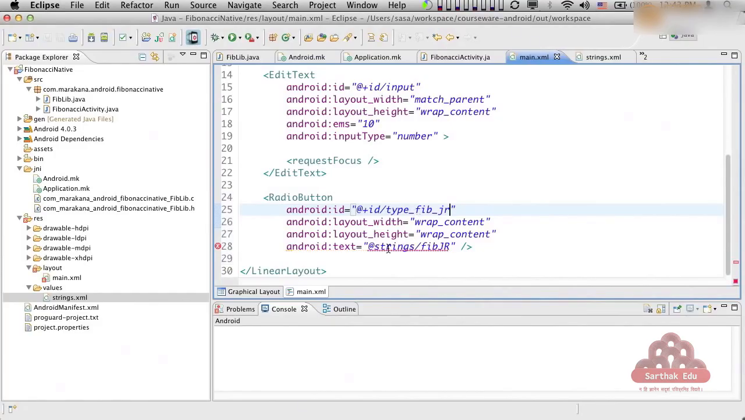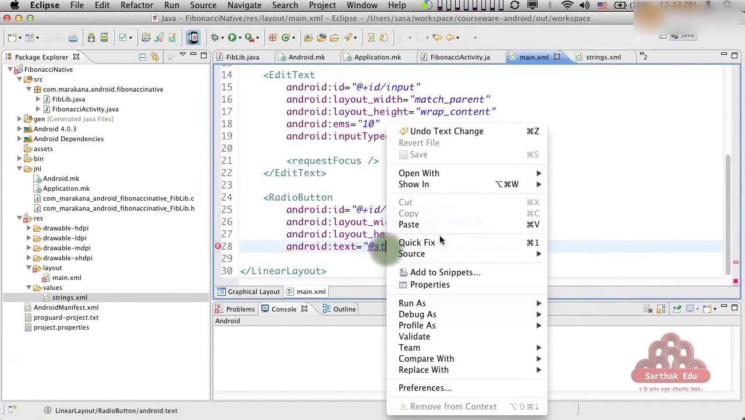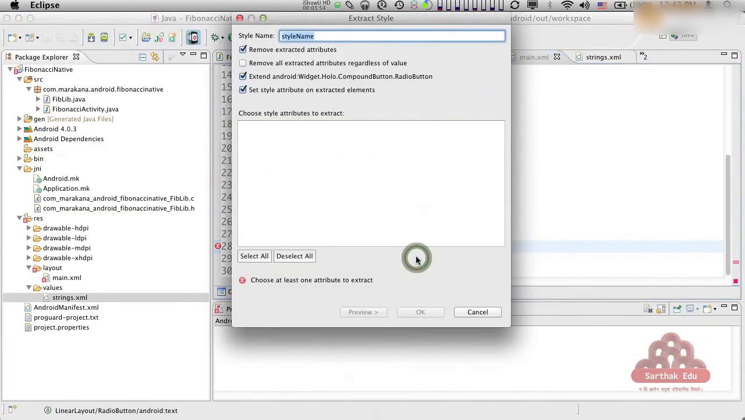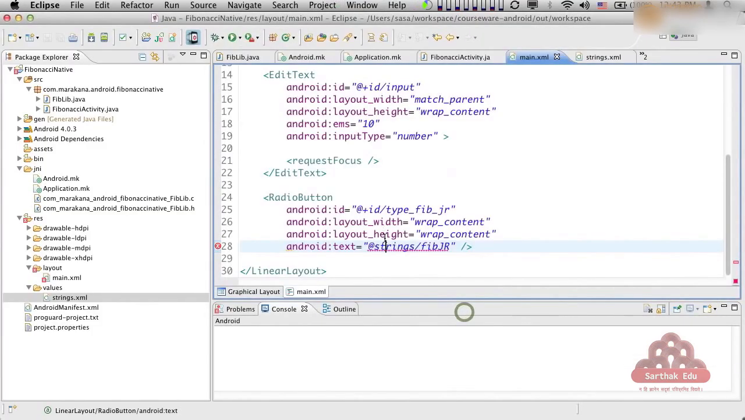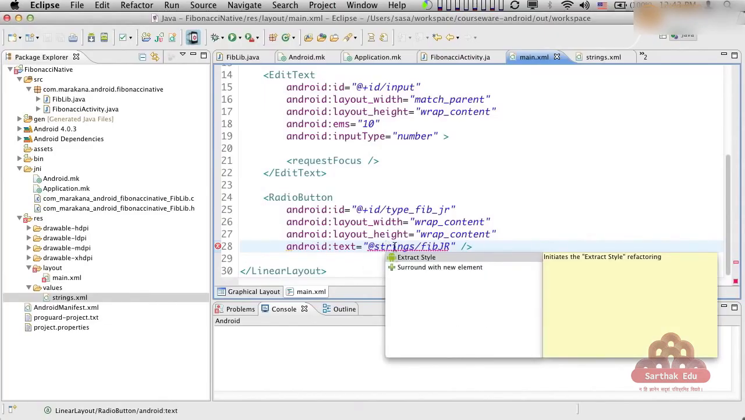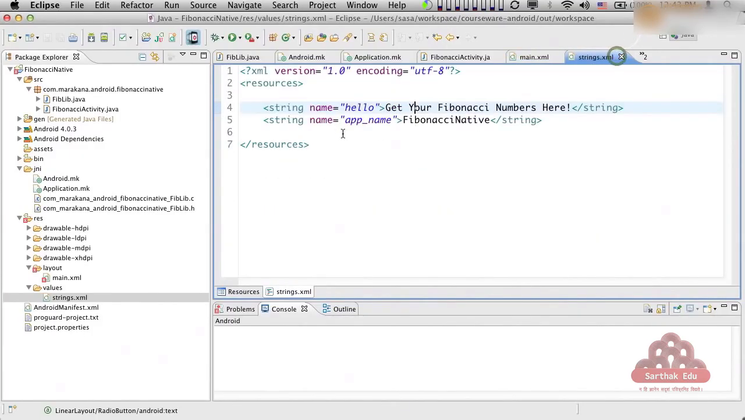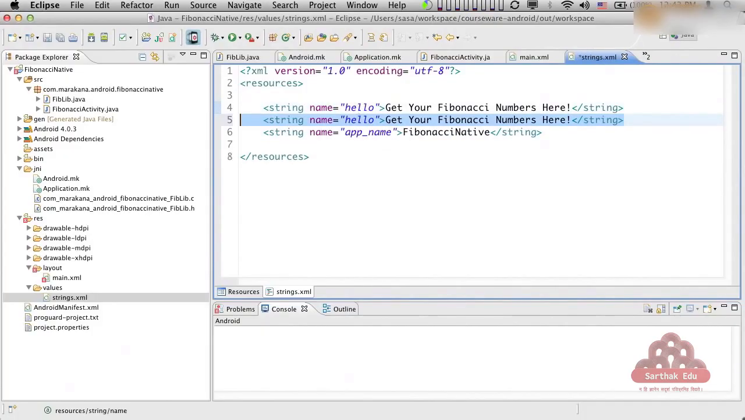Okay, so I'm going to click on save. This is going to complain. I'm going to go and say, okay, fix it by going and saying quick fix or command 1. Extract the style. I don't know why it's picking the style. That's a little odd. It's supposed to say extract text. Oh well. So I guess I'm going to go over here in my strings and duplicate one of these. So on my Mac I can do command option down to duplicate this line and say this is going to be fibjr.